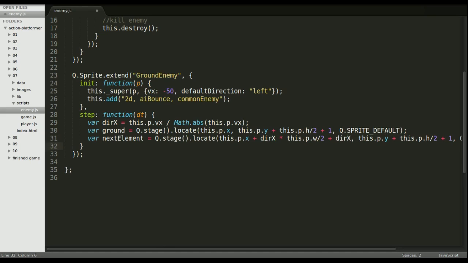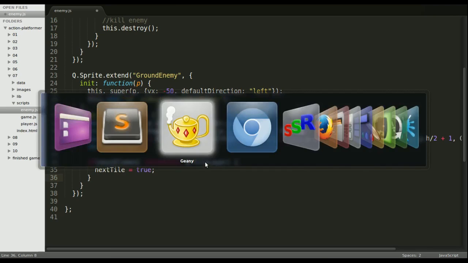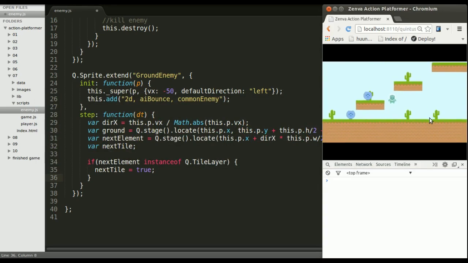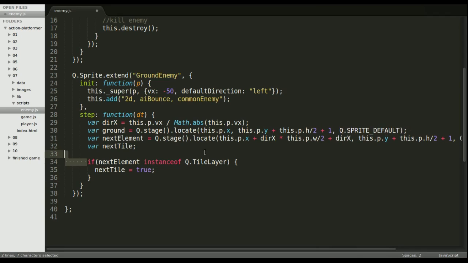Now let's also create another variable that we'll be using, next tile. So let's check if the next element is an actual tile, because it could be that it's the player. For instance, you could have a situation where the player is right beneath the enemy, and then the enemy will go on top of the player, but we don't want that. It only needs to check for ground, for actual tiles. So this allows us to check for tiles, because the elements are represented internally as a tile layer. So if that's the case, then there is a next tile. Next tile is true.